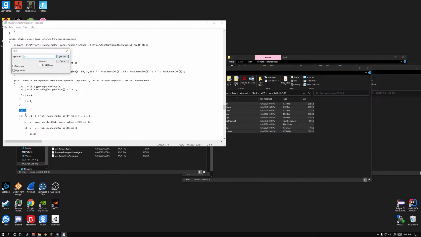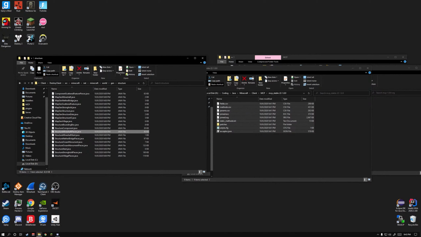Right here. It'll be right here. And there will be a variable called like lvl underscore 51 underscore 1 underscore. Just replace this variable with a single letter K. Save the file and you're done.